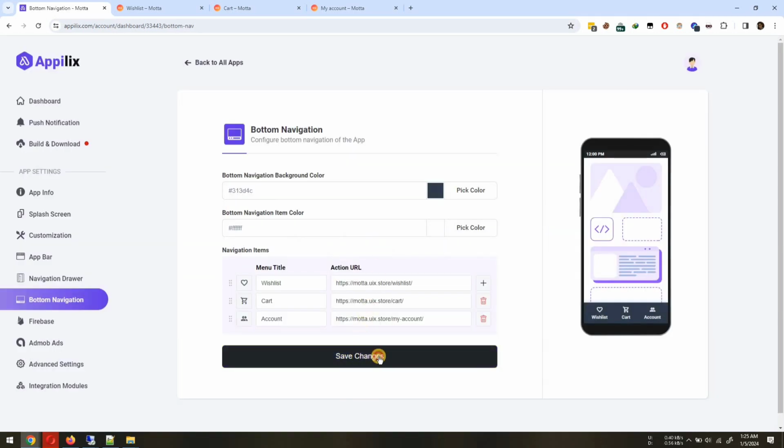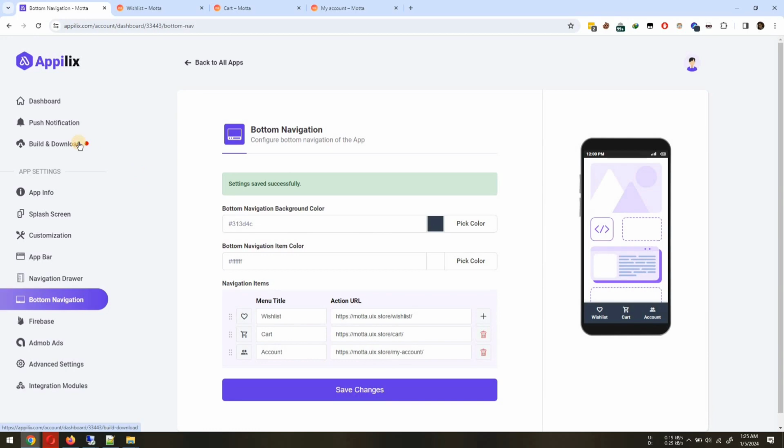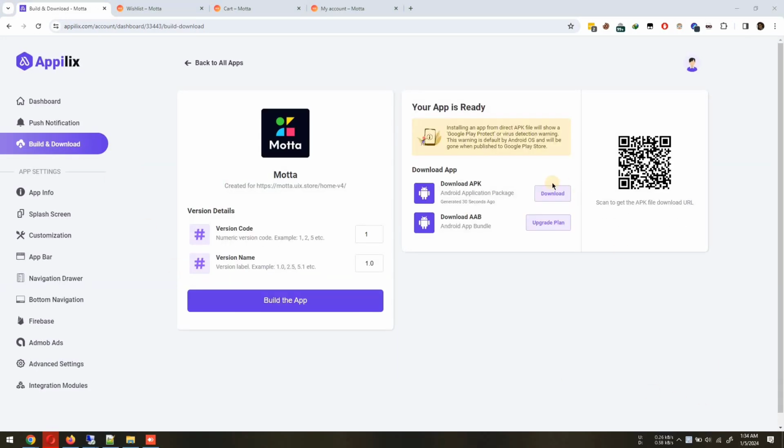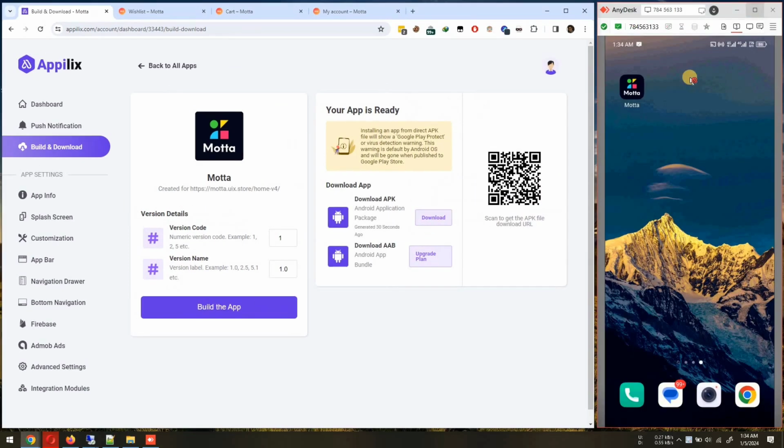Now let's save the changes and build the app. Our app building is completed, and let's test the app.